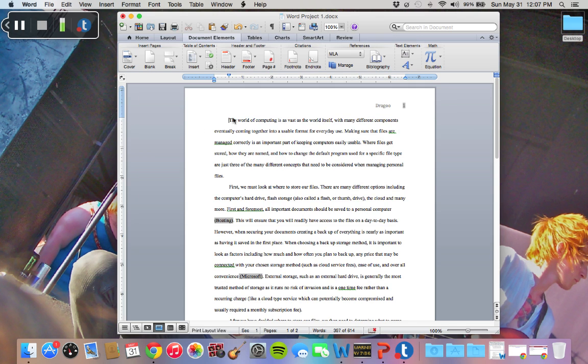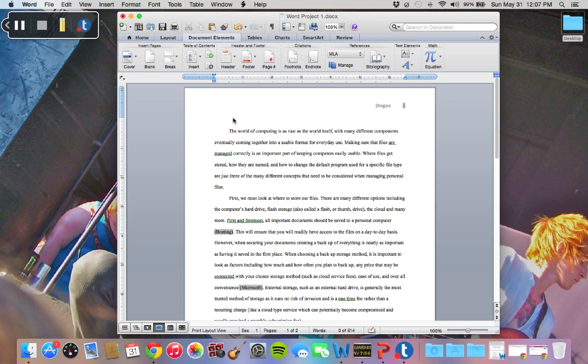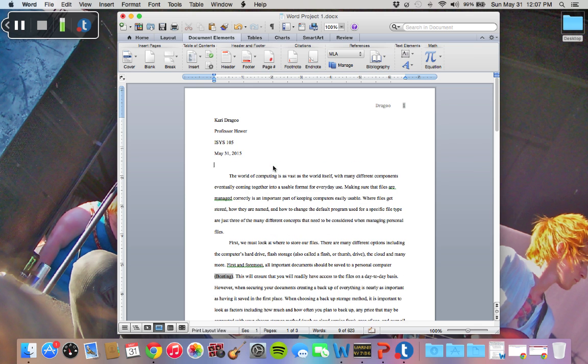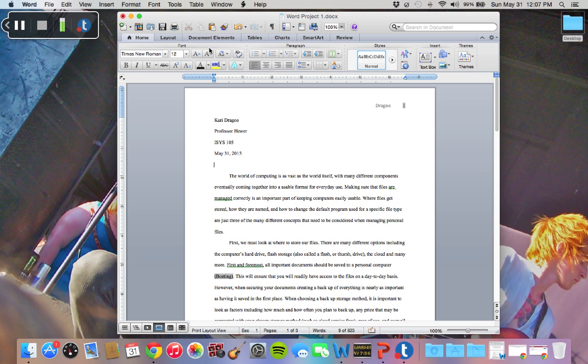Next, we are going to put in the information that heads the top of the page, which is going to be your name, your professor, your class, and the date. Alright, so now that we've got all of that up at the top, we're going to go down one more line, and we are going to go to the Home tab and center align so we can give our project a title.